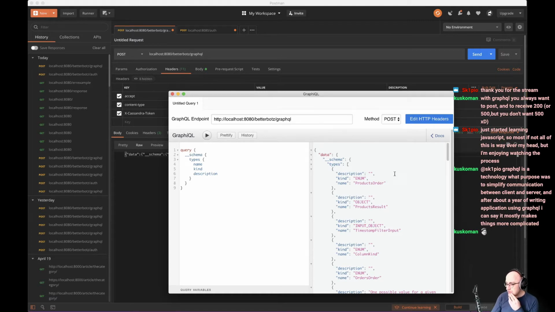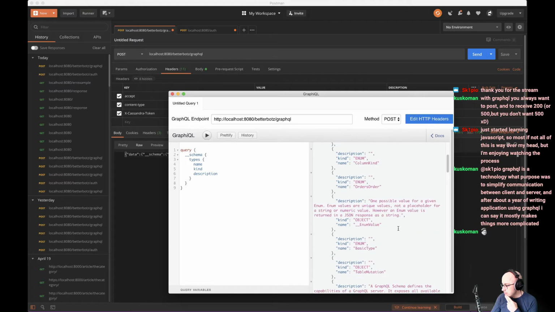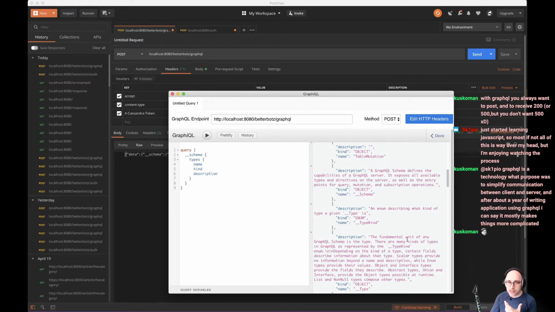So here's some of our schema, query schema, for an enumeration of products order, products result, input object, enum, one possible value for a given enum. Enum values are unique values, not a placeholder for a string or numeric value. However, an enum value is returned in a JSON response as a string. Of course it is, because everything's a string in JSON.